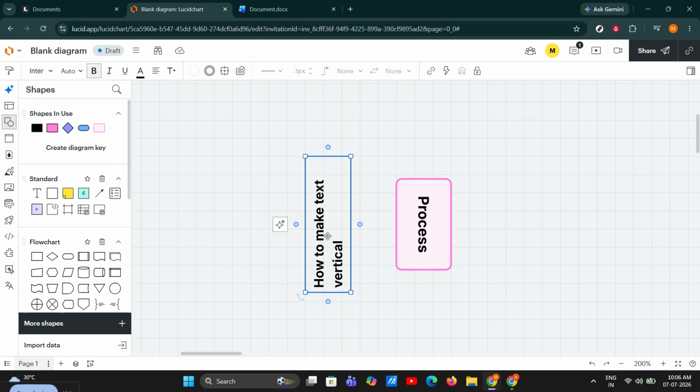So to recap, if you want the fastest method, use the shape options menu and click rotate text until it's vertical. If you want custom control, use the manual rotation handle and hold shift for precise angle snapping. Either way, you can create vertical text in Lucidchart in just a few seconds.